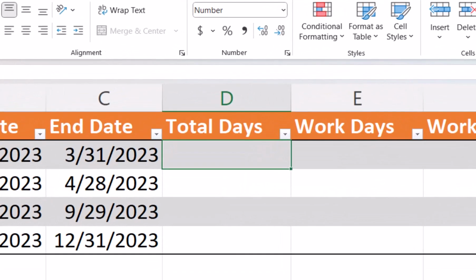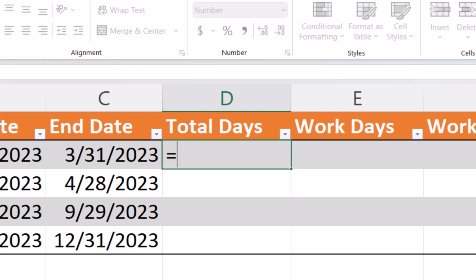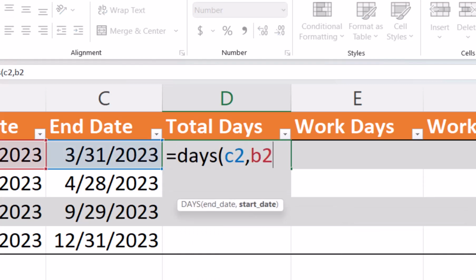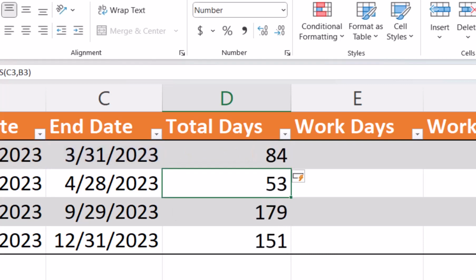In cell D2, let's enter our DAYS formula. I have a video on this function which I have linked in the description below. In D2, enter equals DAYS, open parentheses, C2 for our end date, comma, B2 for our start date, close parentheses. Now in column D, we see how many days there are between start and end date.